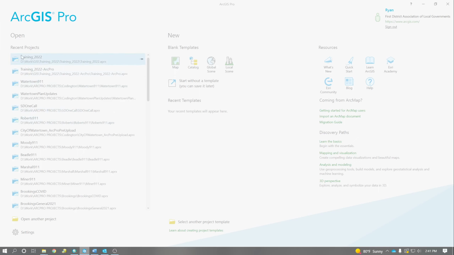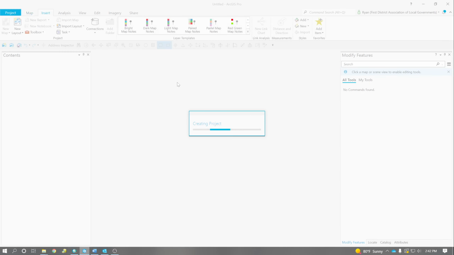At this screen, you can see all the recent projects that I've been working on. And here are the different templates that you can start with. What I like to do is just start without a template. So we'll click Start Without a Template, and this is going to bring us up the startup for ArcPro. It looks similar to ArcMap in that there's a contents pane, and then we got some stuff up on top here.